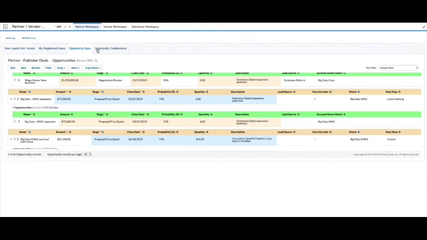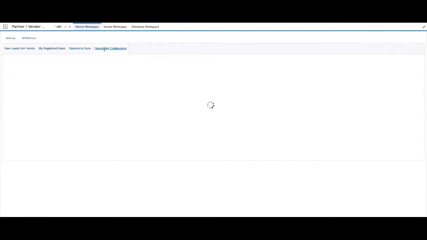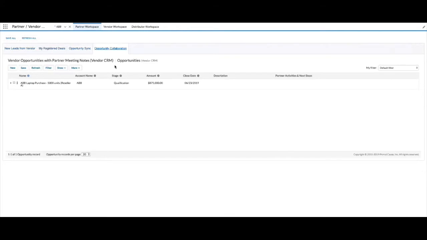Now, in many cases, kind of like we saw in that registered deal, the vendor may not want me to update all that information on the opportunity. So they may want to present me with the opportunities that I'm working, but perhaps they do want me to do some active collaboration with the rep, the AE from the vendor, and they want to maybe just expose 1 or 2 fields like partner activities.